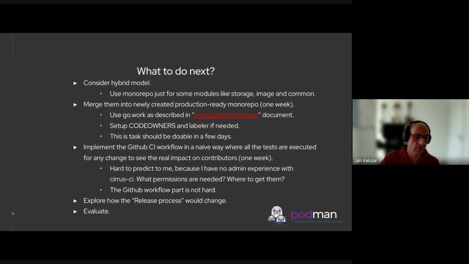And I would also like to implement the GitHub CI workflow in some naive way. By that I mean that basically all the tests are executed for now, and at least we find out some data from that, like how much time it needs to run the test suite, how much time it needs to build everything, and maybe we will find out that it's actually fine, and we don't have to do any extra optimizations, or maybe we'll find out that we need to do some optimizations and do something like what Paul suggested earlier.